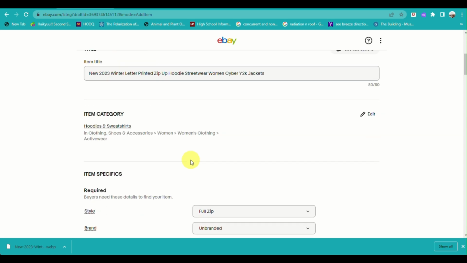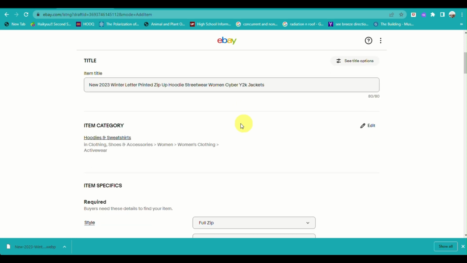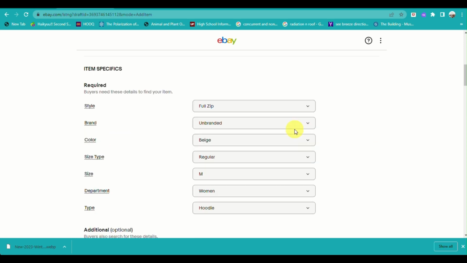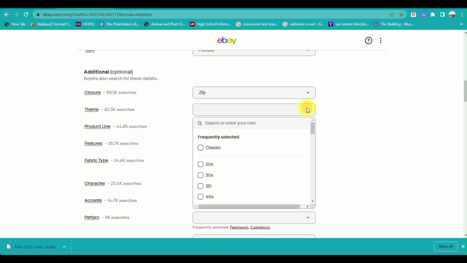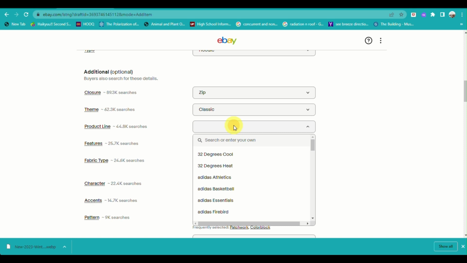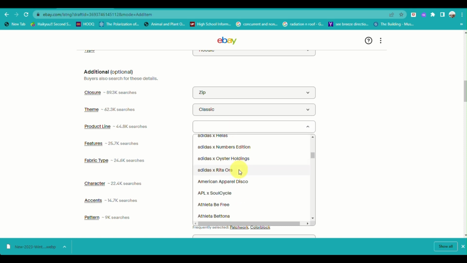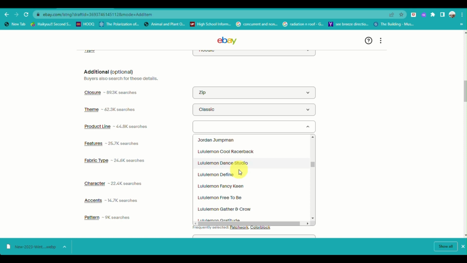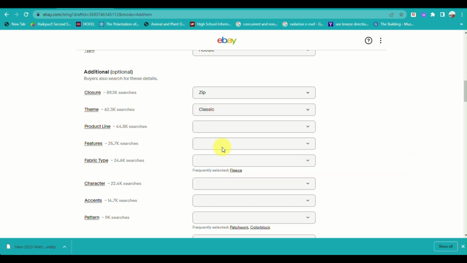And then we can also rename the title. We can even choose what category the item belongs to. So it belongs on hoodies or women's apparel. So from here, we can even add the additional information like the theme, what product it is, the features, the fabric, the characters, accents, and even patterns of the product.